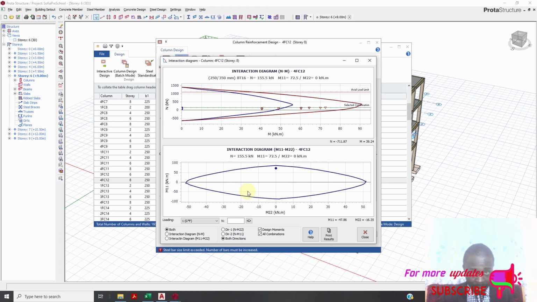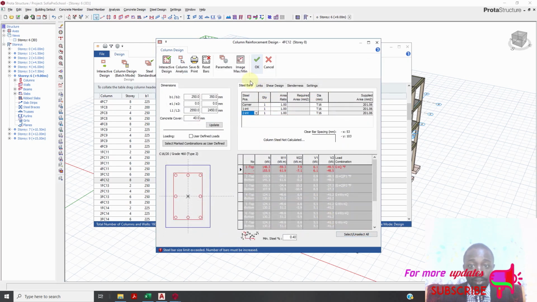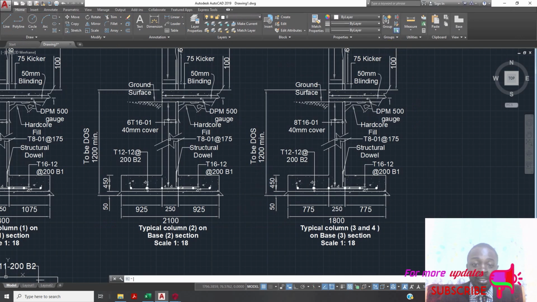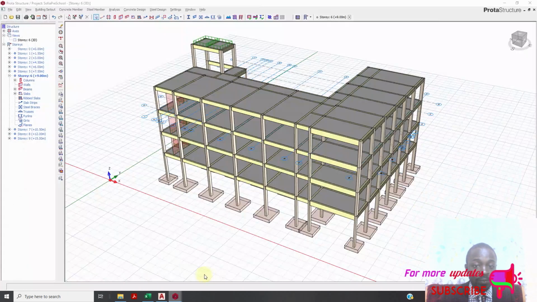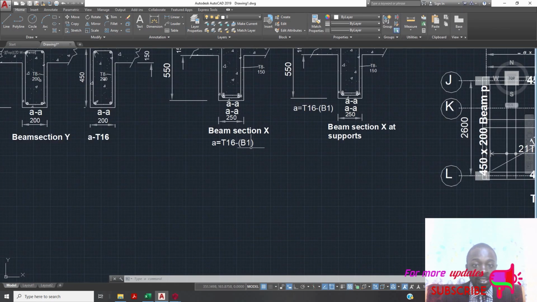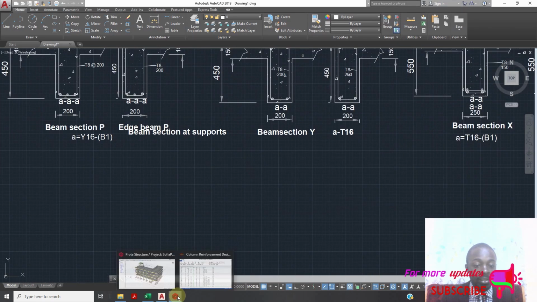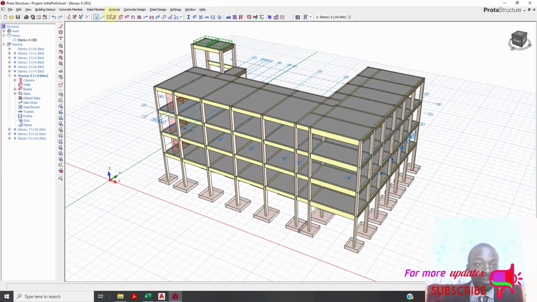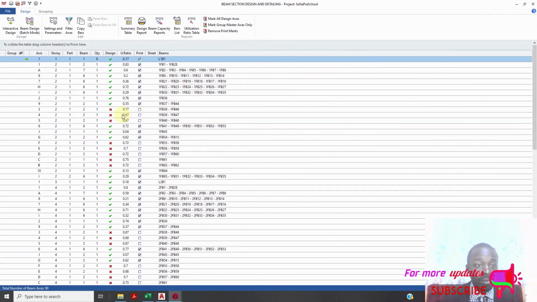They are indicating that the column is neither failing in compression or tension. Then your column has passed. So all columns passed the design check. Do the same thing for our beams. Our beams is definitely just T16, not T20 anywhere. But if you do the other way, you will definitely get so many T20s. And your drawing will not be approved.